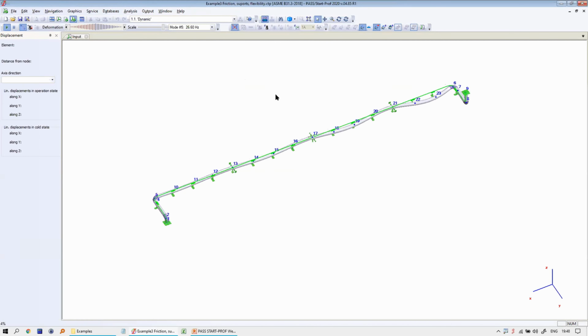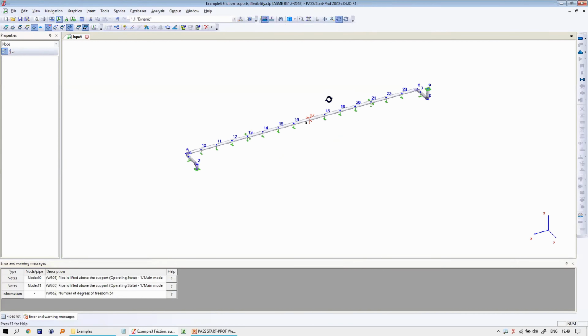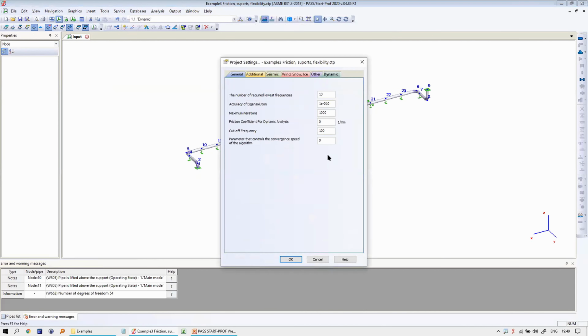But we did this considering that the friction coefficient is 0, as required by several companies. So each company has internal rules, and it requires that the friction coefficient should be 0.